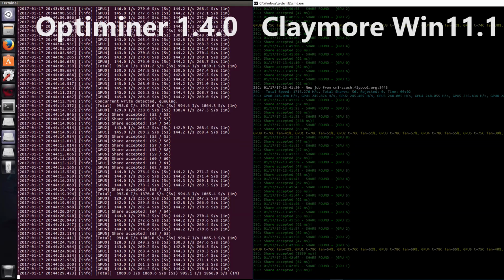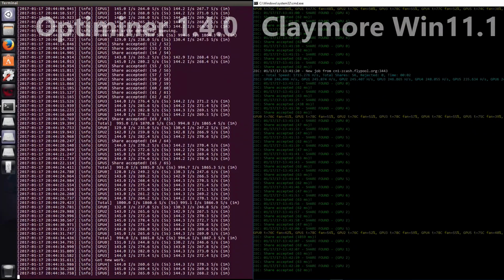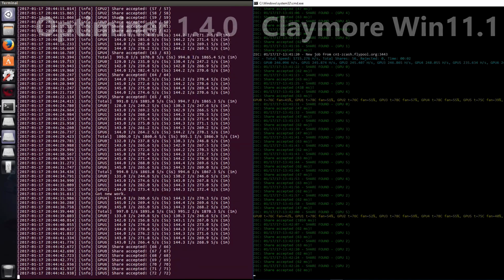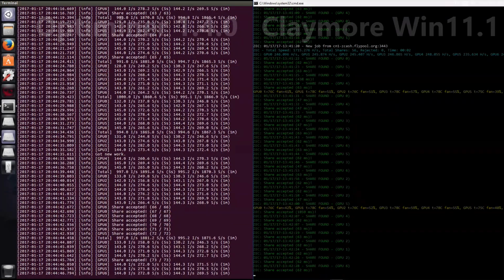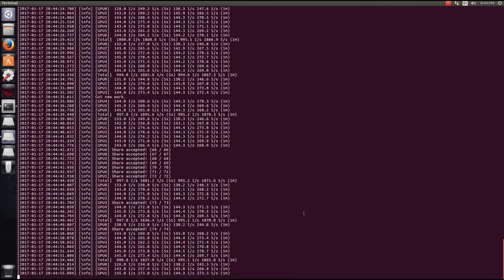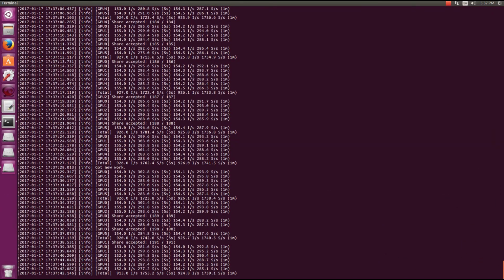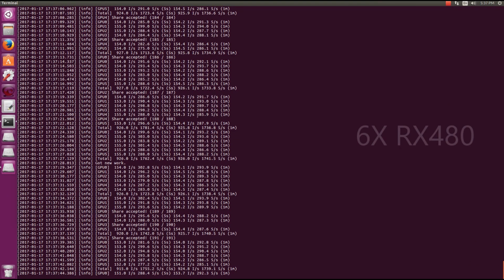And in Optiminer 1.4.0, I'm generally getting around 1,870 solutions per second. So a pretty big difference between the two miners, with Optiminer 1.4.0 generally producing over 150 hashes per second more than Claymore's version 11.1 in Windows.